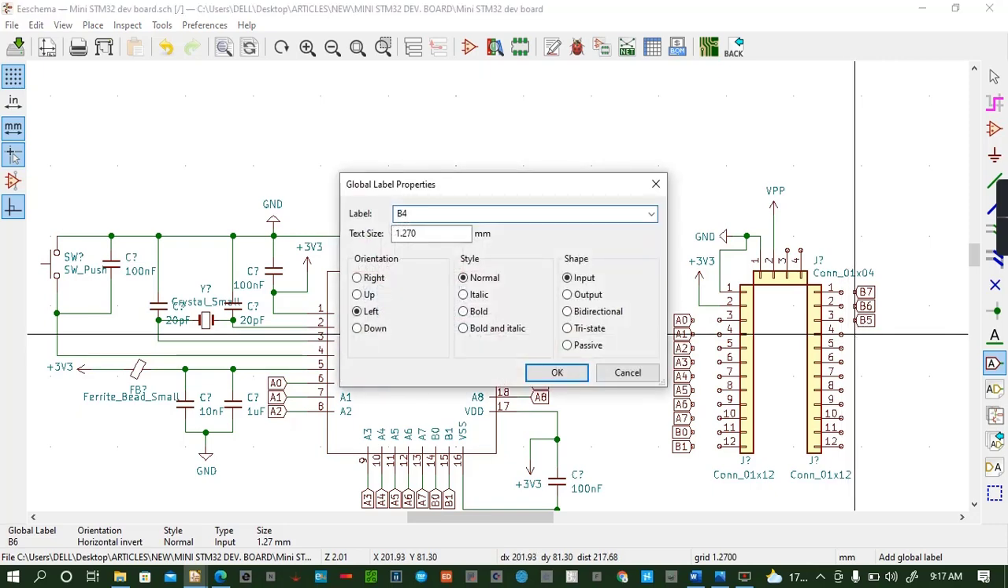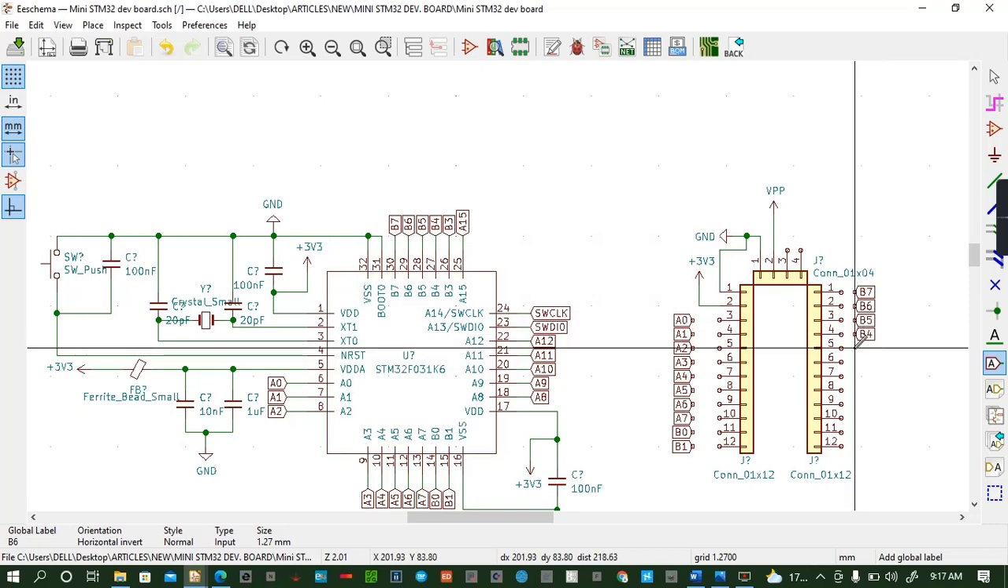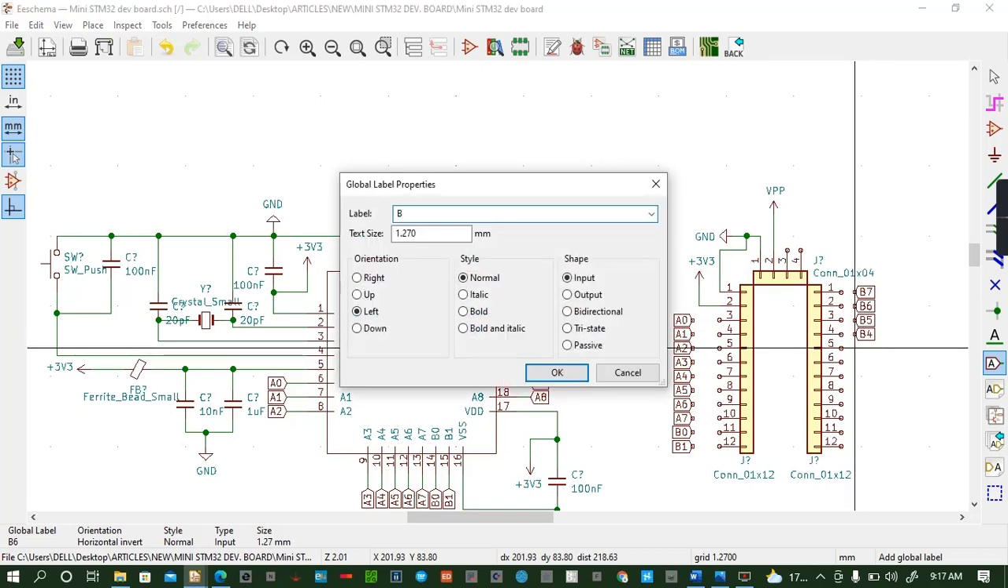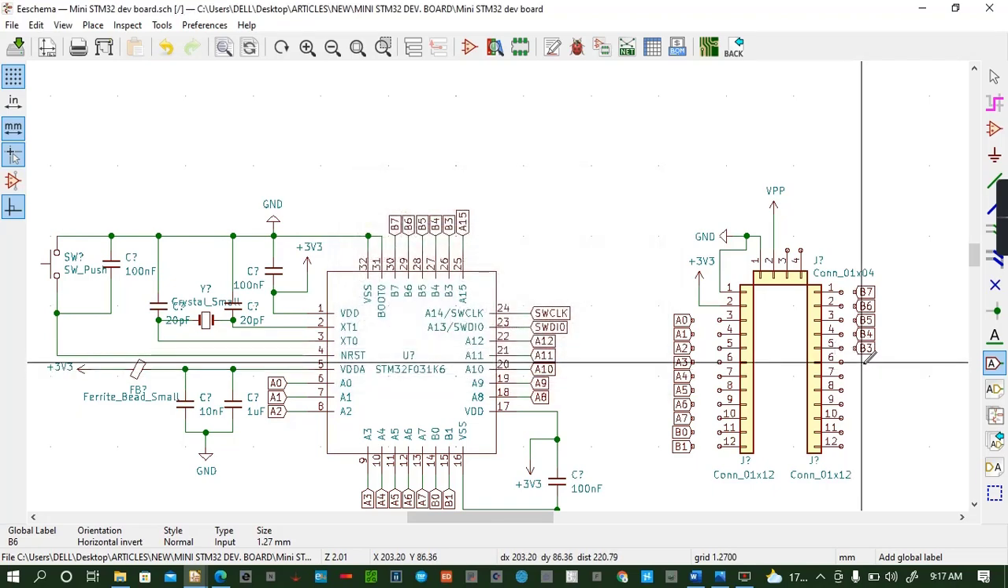B4. RR. Enter. B5. B3. Enter. RR. Enter. So B7, B6, B5, B4, B3. I'm done with that bit.